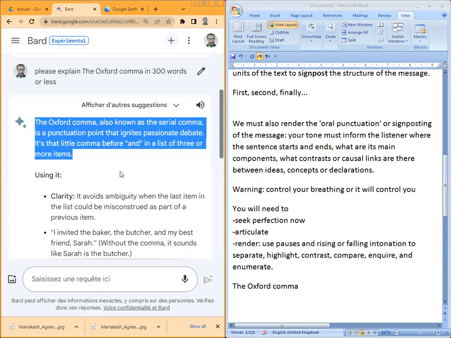My rendering of this paragraph would be as follows. The Oxford comma, also known as the serial comma, is a punctuation point that ignites passionate debate. It's that little comma before "and" in a list of 3 or more items.